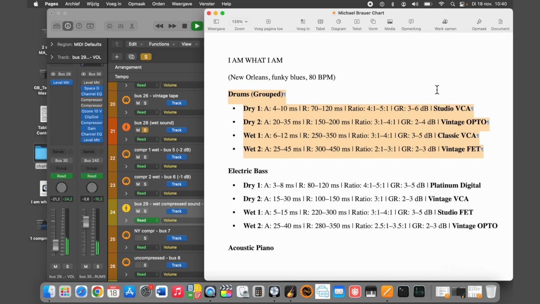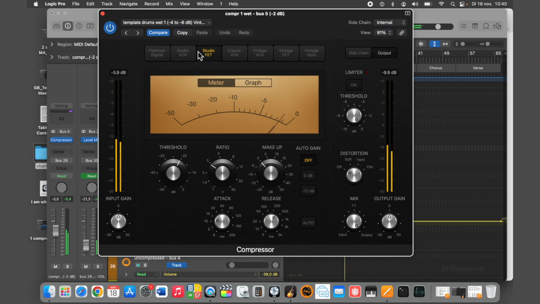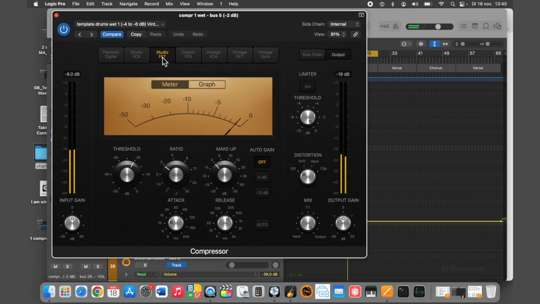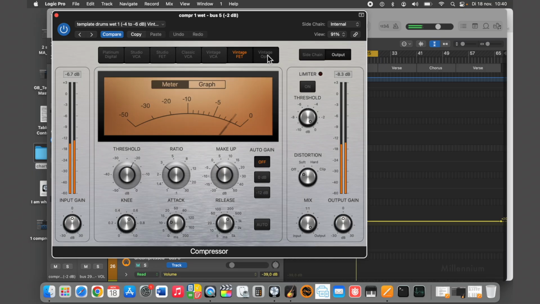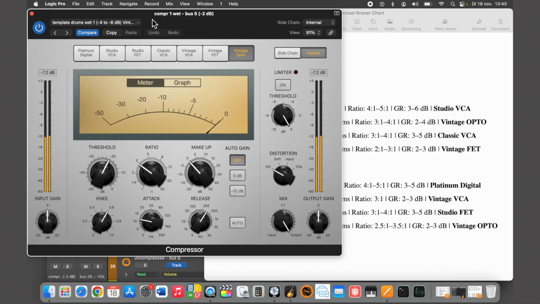Another aspect of Brauerizing is that you always choose a different type of compressor. Did you see that when you open the compressor? It looks like one plugin. It's called compressor. But when you open it, there are 1, 2, 3, 4, 5, 6, 7 types of compressors in it. You see that? They're all different, and they all create a different kind of sound. So what you're in fact doing is splitting your sound into 4, and you change the color of the sound 4 times.